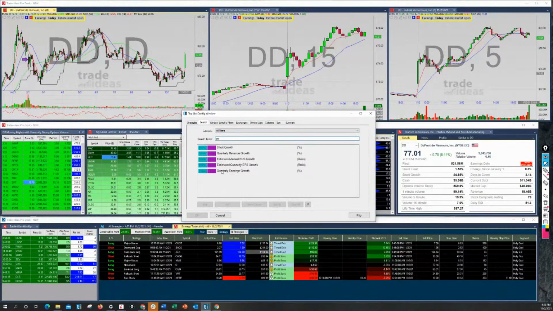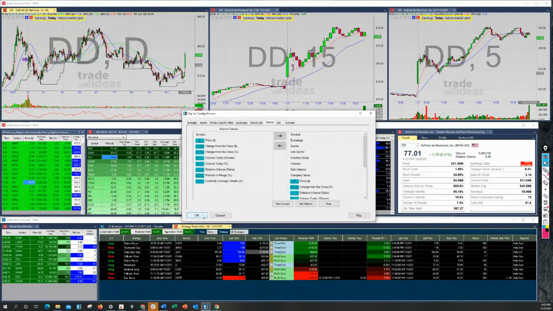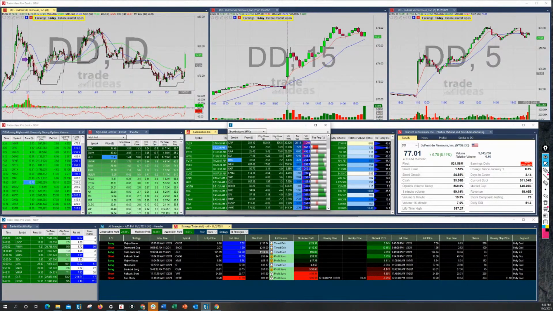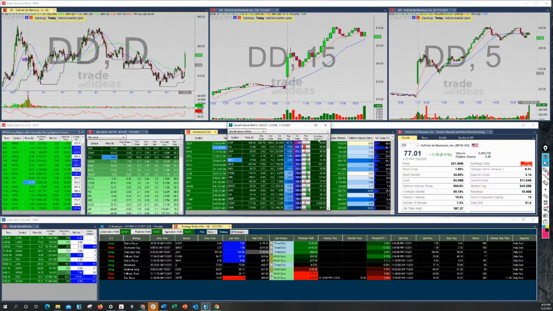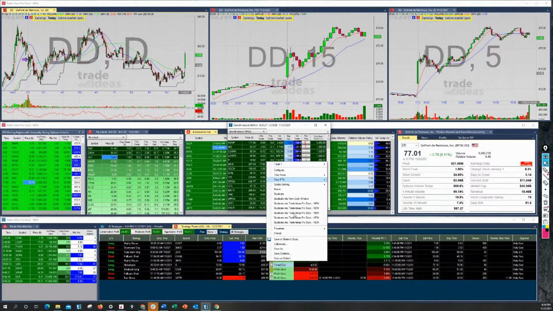Growth, quarterly growth. We're going to show that column. Okay, now we've got that column coming in right now. There you are. There's that column. All right, so now we're server sorting on this. We're display sorting on this. And now we can color sort on it too.